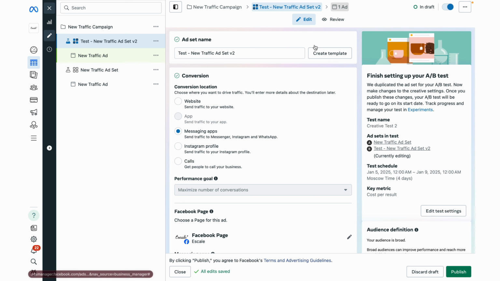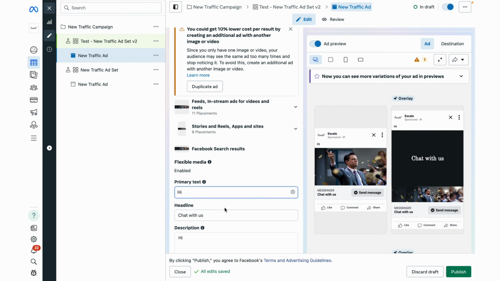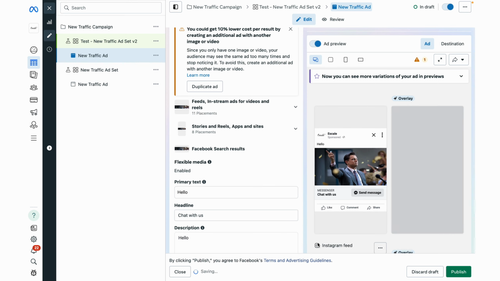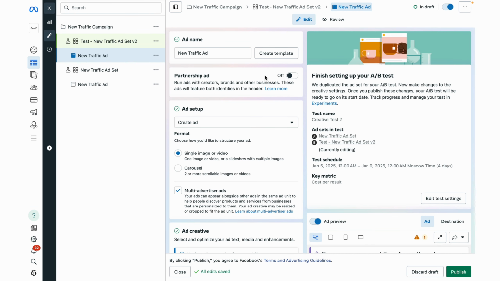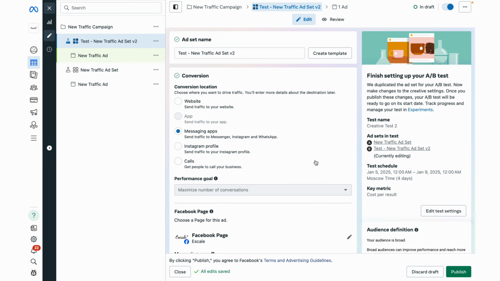And then I'm just gonna go to our ad. And let's say I want to test the text. So instead of hi, I'm gonna go hello. And hopefully it will change something. So actually, at this stage, you're just adding all the changes you want to. Maybe new pictures, new images, new videos, or if you selected the audience on the previous step, you will obviously change something here in the ad set settings.